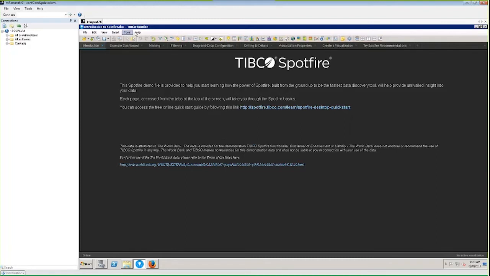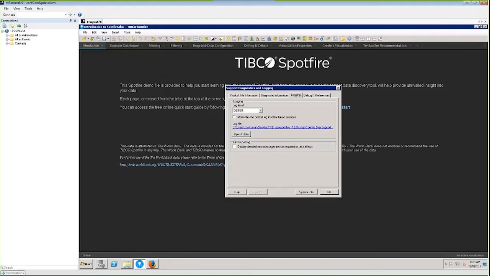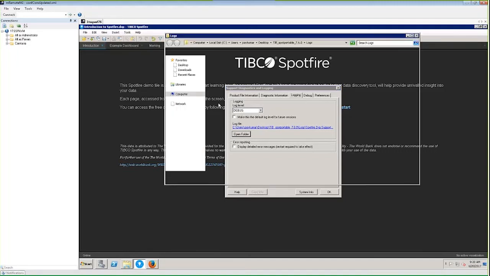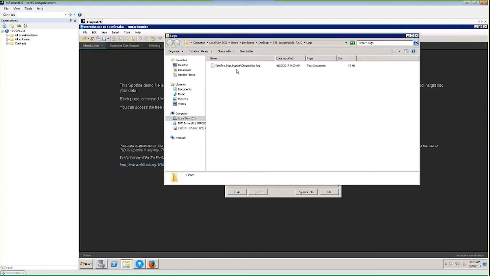You can find the log file from here. If you go to support, diagnostics and logging again, and go to logging, click on open folder. This is where the log file resides. So providing us this information when you create the case will really help us to speed up the troubleshooting.